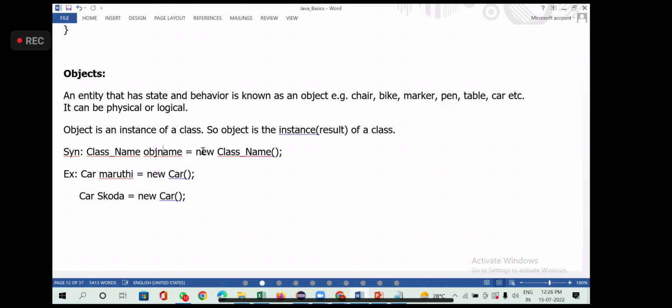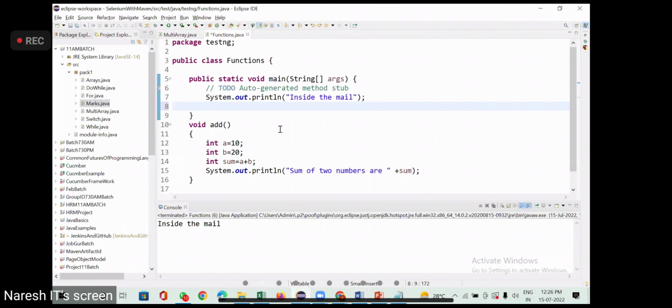Now how to call a function? Object name dot function name. Now an example: how to create an object? We already executed it, not executed, because we are not calling. I'm showing you how to call it. What is my class name? Functions. Give obj, any name. Don't think it should be only obj. Any name you can give. Why am I giving obj? Because it's an object. What is the syntax? Equal to new class name.